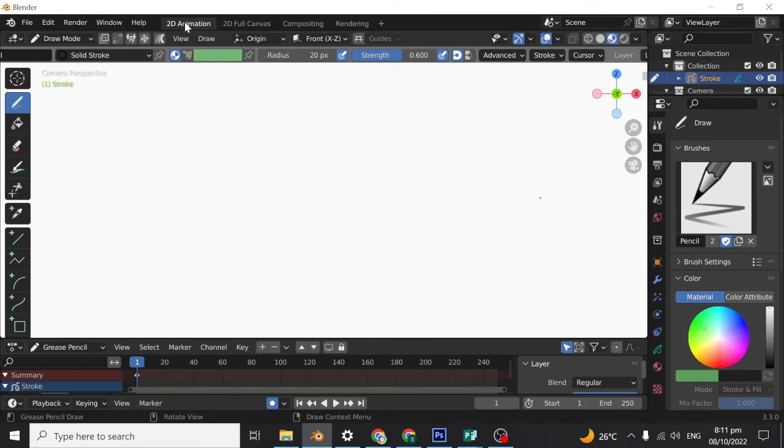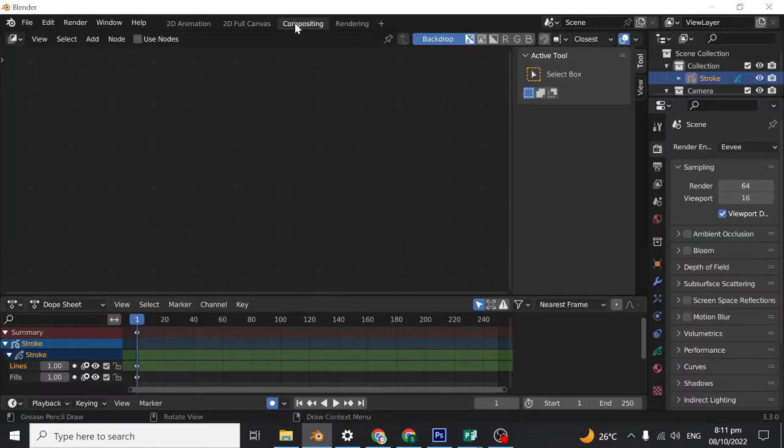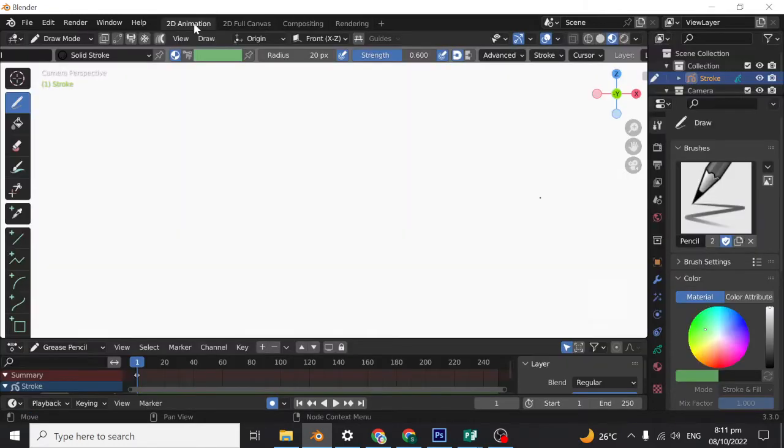So in 2D animation, now we are on the 2D animation pane, as well as if we are going to shift to another 2D full canvas, we can select this part. That is what is called the canvas. And about compositing, it is more on the advanced mode, as well as the rendering. So here, we will go back to the 2D animation, and the first part that we are going to navigate or explore is on this left portion.